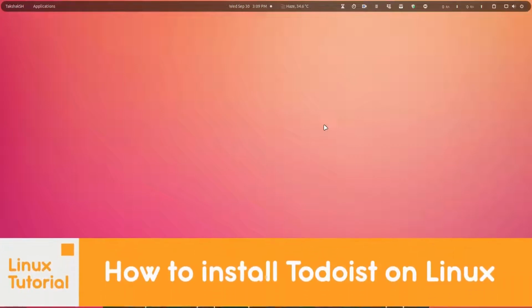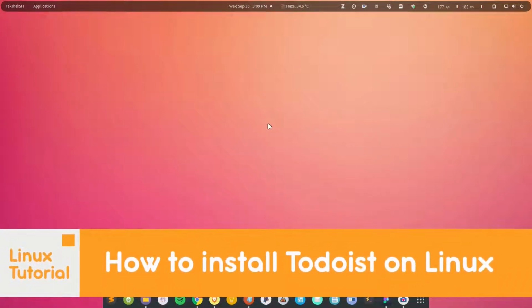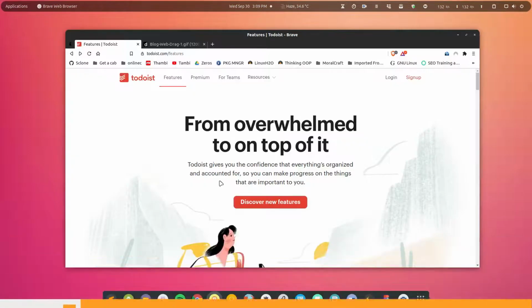Hello there and welcome to Linux Studio, and in this guide I'm going to show you how to install the official Linux desktop application for Todoist.